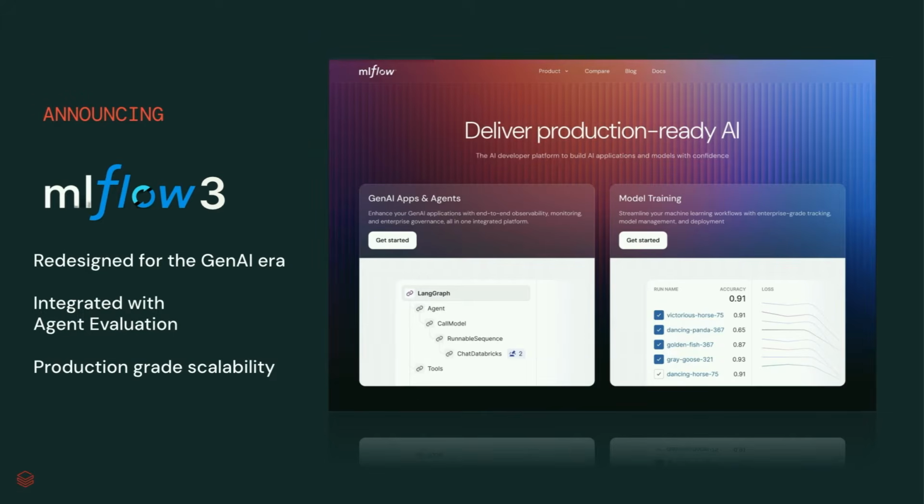And so MLflow 3, we completely redesigned it for the generative AI era. We integrated it with the Databricks agent evaluation capability, which is our suite of proprietary quality evals and monitoring capabilities. And we've made it production ready. It's ready for production scale.